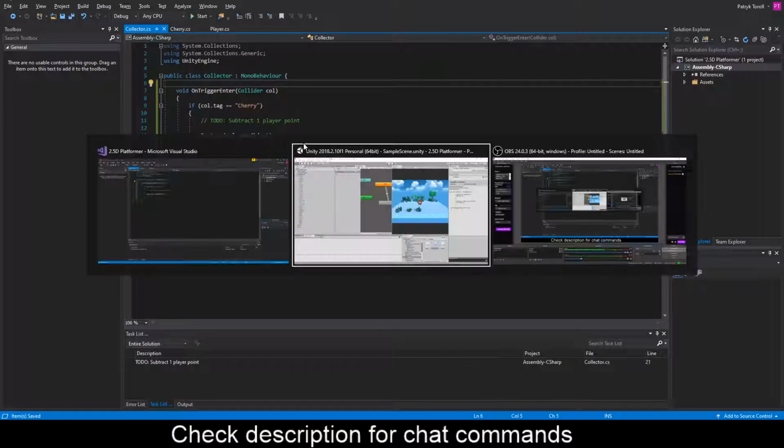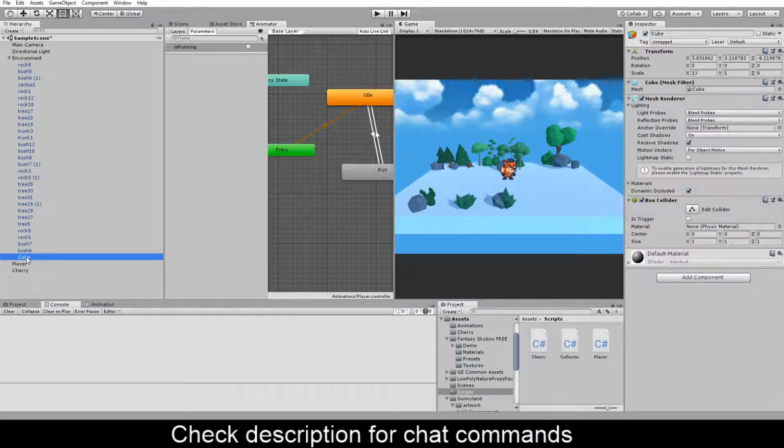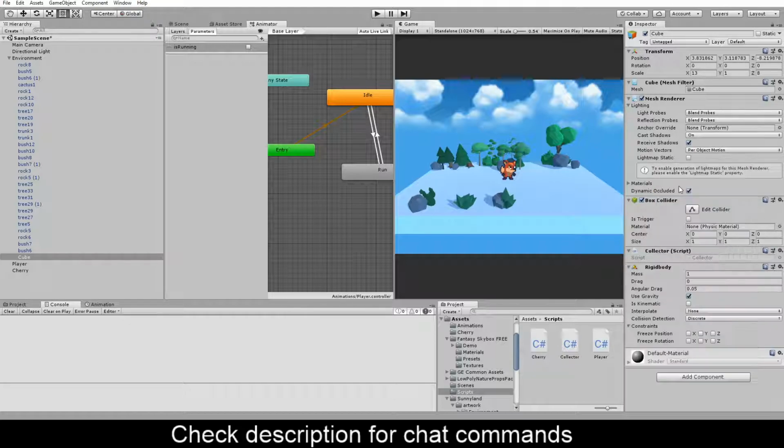So let's go back here. We have to add onto this cube, which is our ground, the collector here. We need this box collider, and I believe we need a rigid body as well. So we're just going to add it here. No mass, no drag, collision detection continuous. Freeze all the movements and rotations of our ground, because we don't want our ground to move.